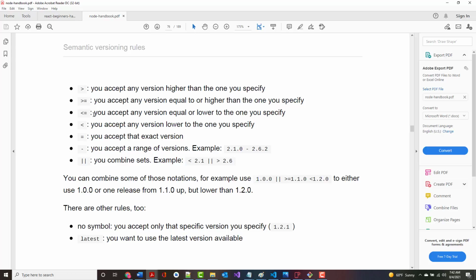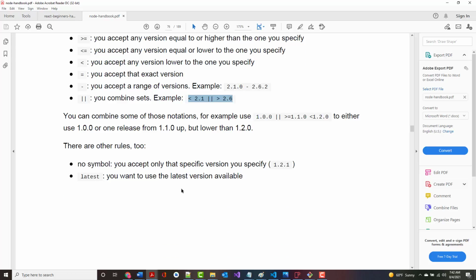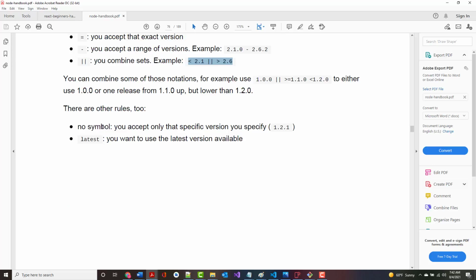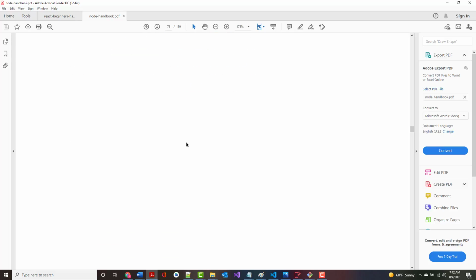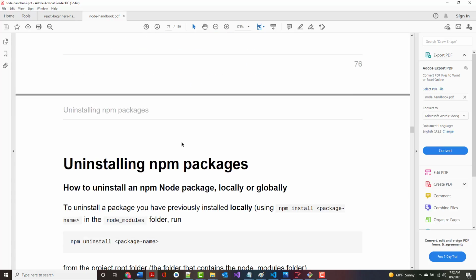The minus sign, as it says, lets you accept a range of versions. So this would say anything that falls within that range. This allows you to combine sets, so less than this or greater than this. All right. It says there are a few other rules as well. With no symbol, you accept only the latest and greatest. You can put in the word latest, etc.